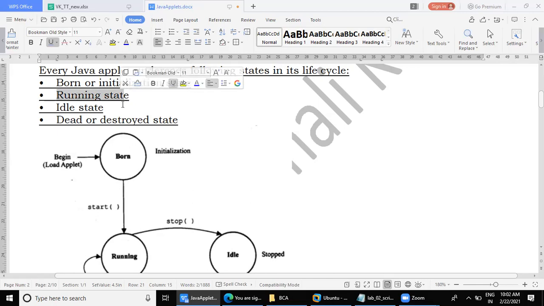As long as applet is visible to the user, it will be in the running state. Then idle state, if the user is not interacting with applet. Now in the last applet, we have just displayed hello message. Did we interact with the applet? No, it was just displaying a message. There was no input given by the user, or it was not giving any output based on user input. Clear?